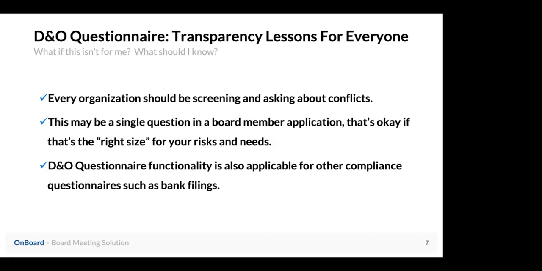So the last couple slides ago, we identified the average questionnaire is 40 pages long, 65 questions. That's not for everyone, and we know that in some organizations you might have just a few questions on a single page, and whether or not this is the right tool for you in terms of the D&O functionality, it may not be if you have a smaller use case, but still the practice from a governance perspective is something that we would highlight as important, regardless of your organization.